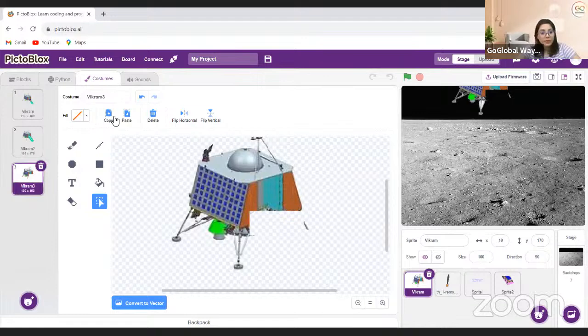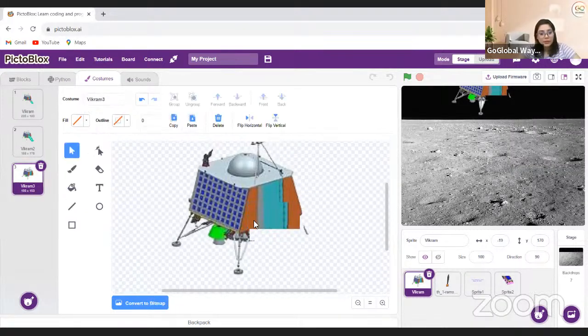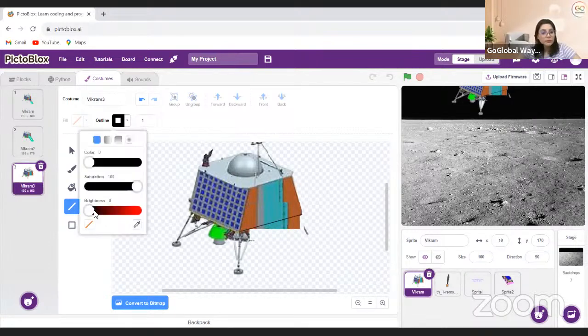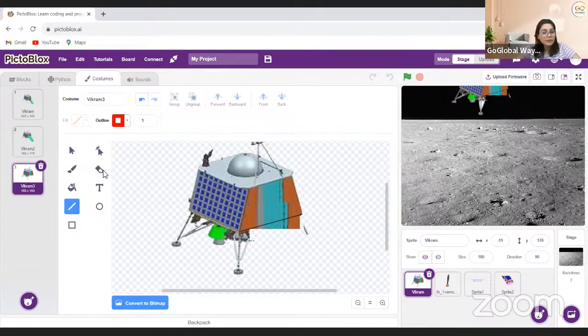I will copy this, paste this, and I'm just moving it here this way. Okay, I'll do convert to vector. So what I can do is, I will make one line over here, like this way, okay, and this outline should be red color. Okay, that's fine. And I will erase this thing.